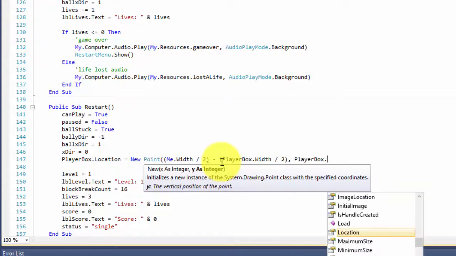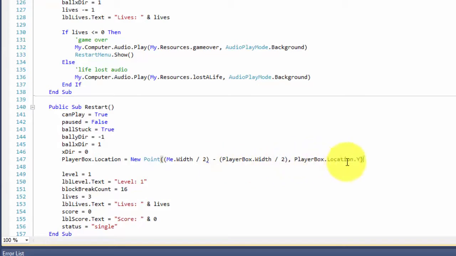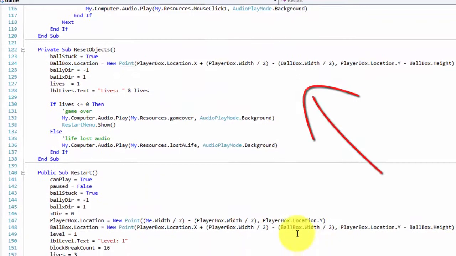All right. We want to keep that same Y location though. The Y location of the paddle never changes, so just reuse player box.location. Make sure you get that .y at the end. We're going to reset the ball box location, but it's the same as the reset objects, so I'm going to just go ahead and reuse that, copy and paste that down here.